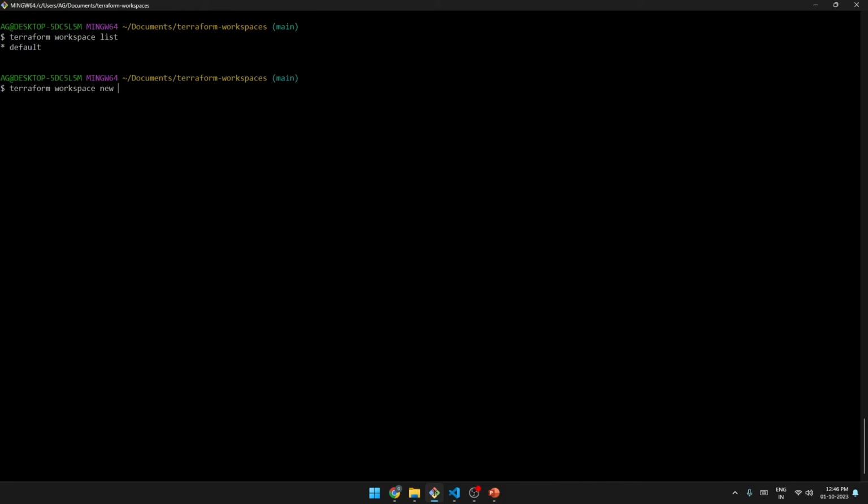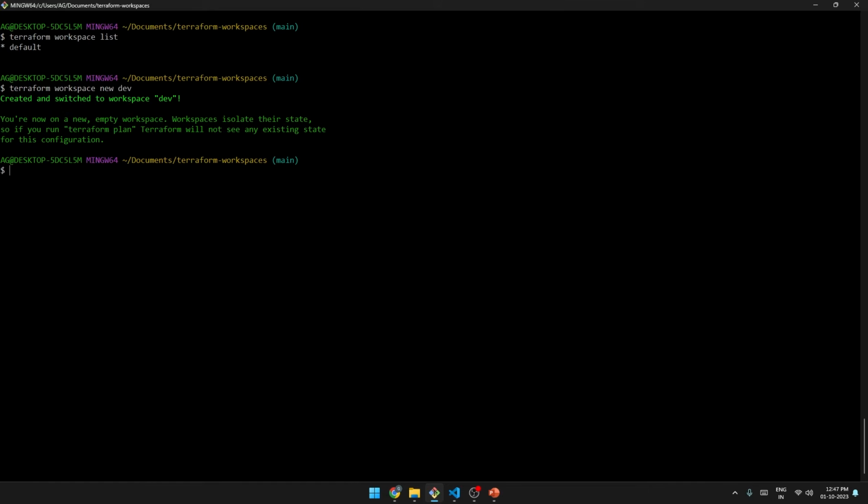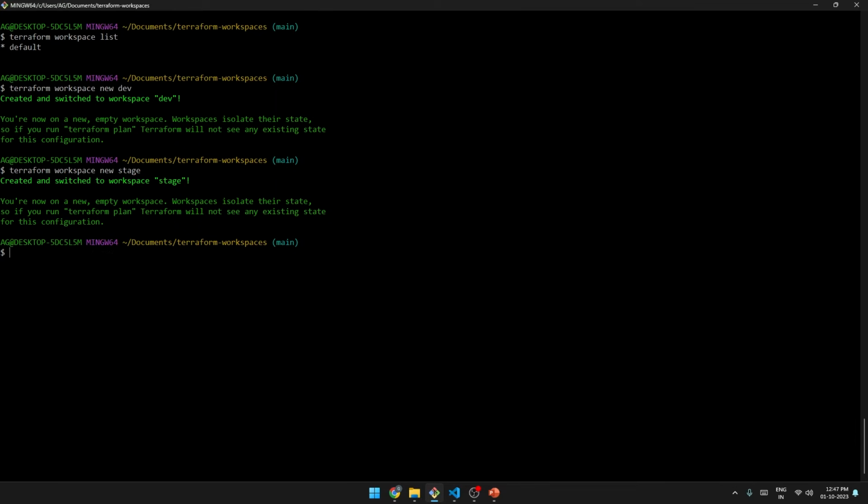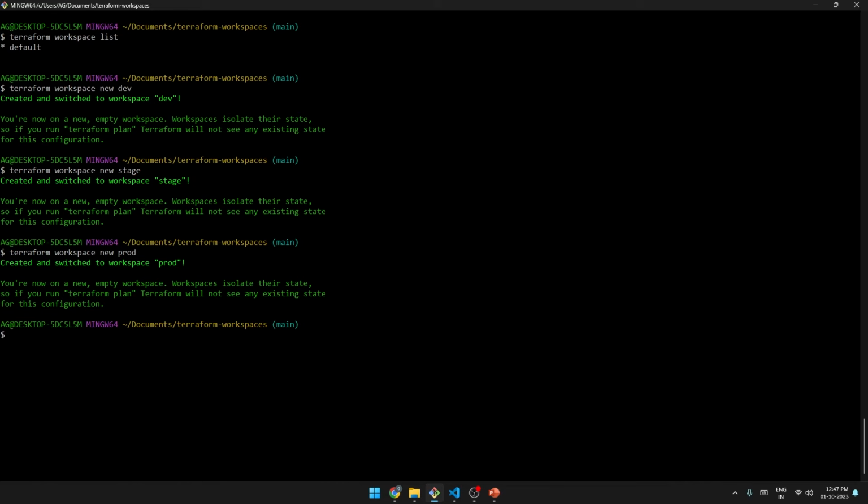terraform workspace new, and whatever name you want to assign to that particular workspace, you can mention it here. So I am going to mention dev. This will be the workspace that I am going to create. Another one is stage, so I'll just change the name. Similarly, I also want to create one for prod as well. Now let's try to list them.